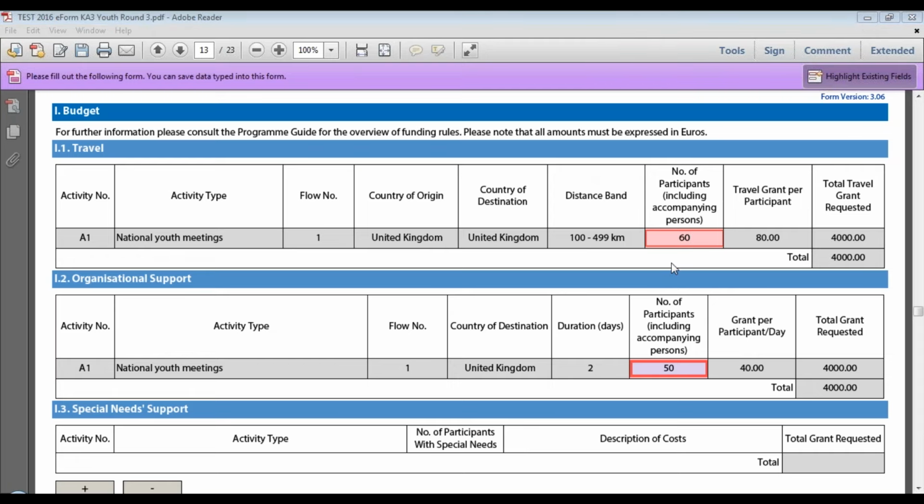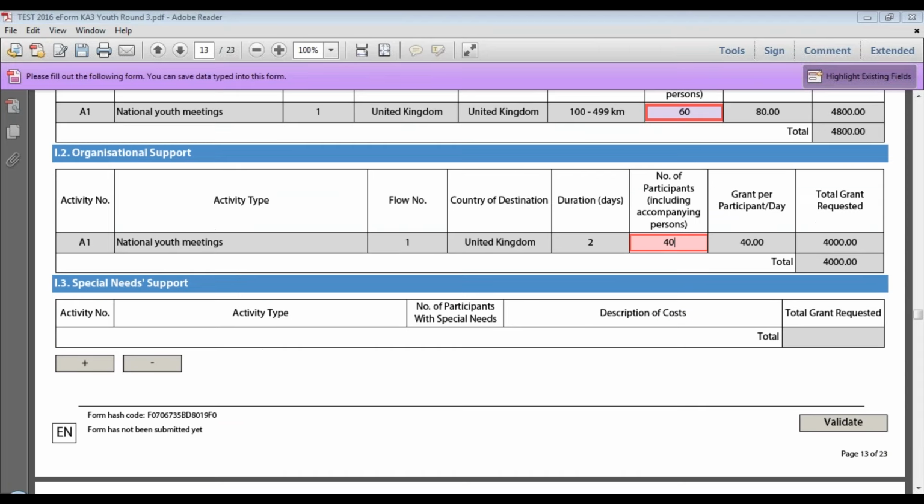In section I.2, you need to request your grant for organisational support. That is, money to be used for the organisation, management and implementation of your meetings or main activities. Once again, most of this information can be pre-filled from the activity details section, so you'll only need to input the numbers of participants. So just for the purposes of demonstrating this, I'll just change the numbers from 50, as you can see, to 40 participants. You will need to check here that the pre-filled information is correct, and if not, amend section G.1. So I'll just now try and validate, just to demonstrate this.